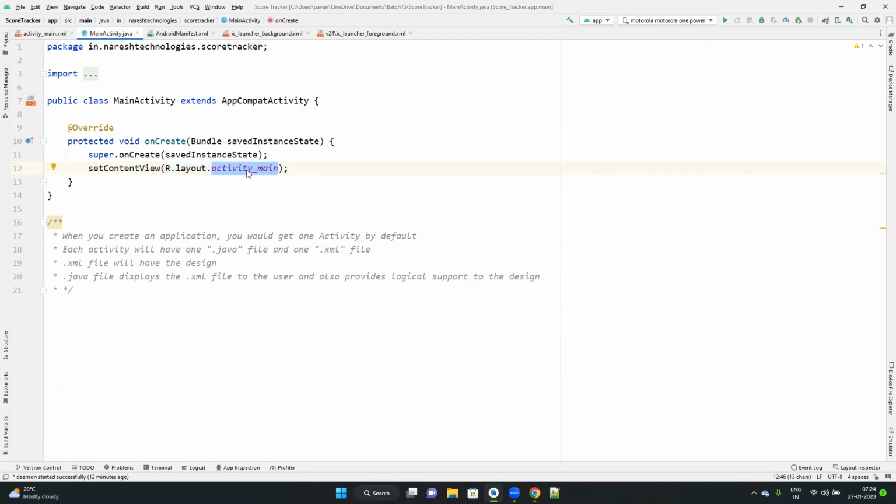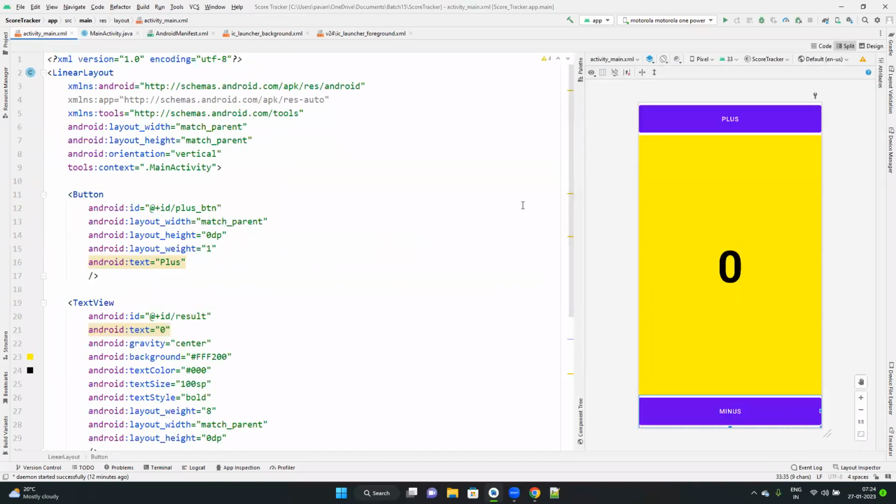So how is activity_main referred to? It is referred to with the help of R, which is our R.java resources file, layout, which is the static section of the R.java file, and activity_main. So this entirely gives us an integer ID in the background, and that integer ID is going to represent this activity_main.xml. That is the reason as soon as the main activity executes, you will be shown this design. Hope it is clear so far.